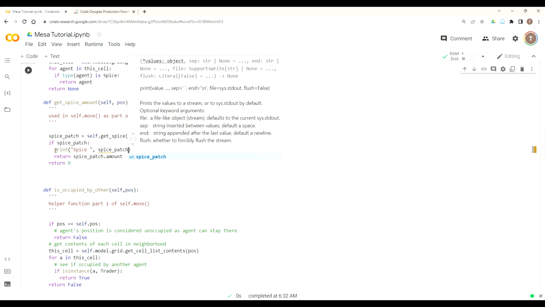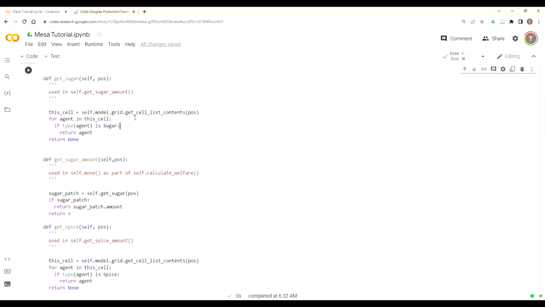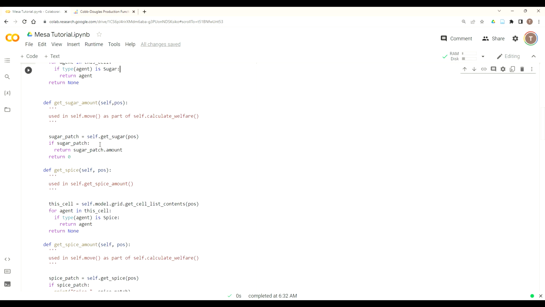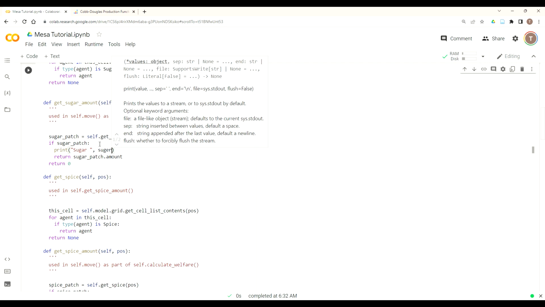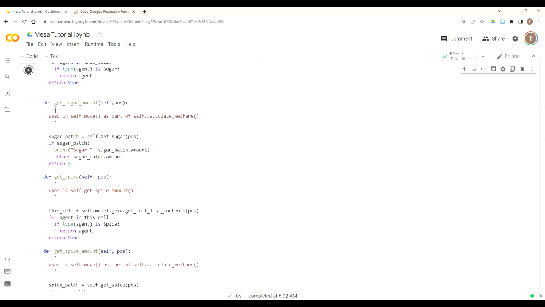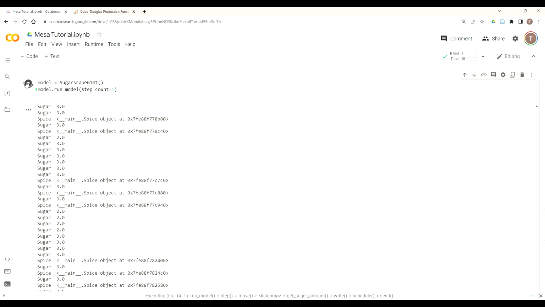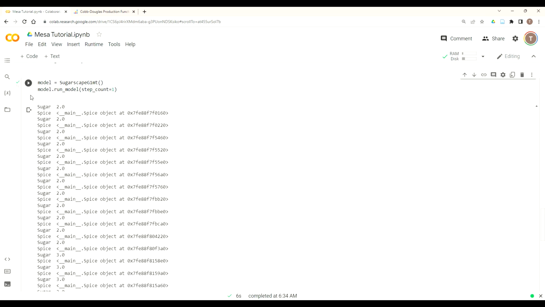So to do that, I've got a print statement that says spice and then the spice patch, just to confirm that that is a spice object. And then in the get sugar one, I'll add a slightly different print statement. In the sugar patch, we print and identify that it's sugar, and for this one, instead of returning the object, I'll have it return the actual amount. So make sure to run the cell to store it in memory. And then I'll run this cell. And sure enough, I'm getting spice objects and I'm getting variation for our sugar amount.